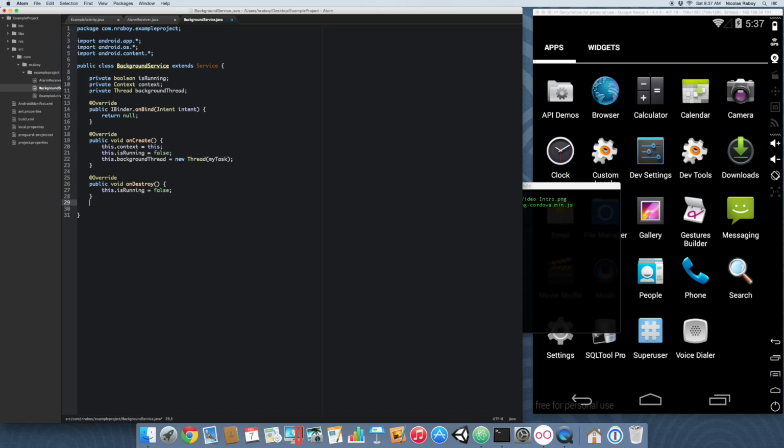The next thing that we want to do is the onStartCommand, and this onStartCommand is very important because this is what the alarm receiver is going to activate every time it hits it. So we're going to say override public int onStartCommand, with intent, flags and startId.